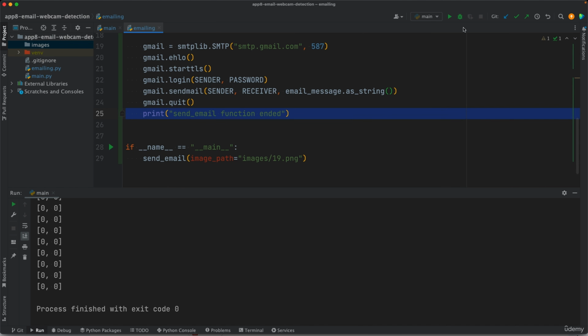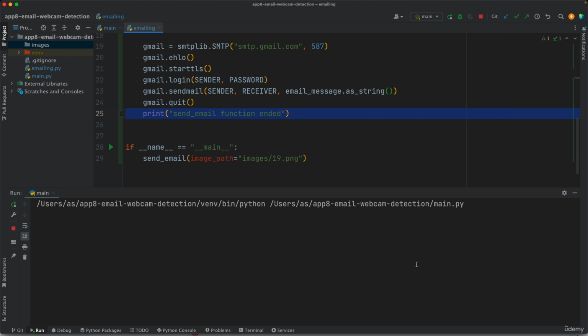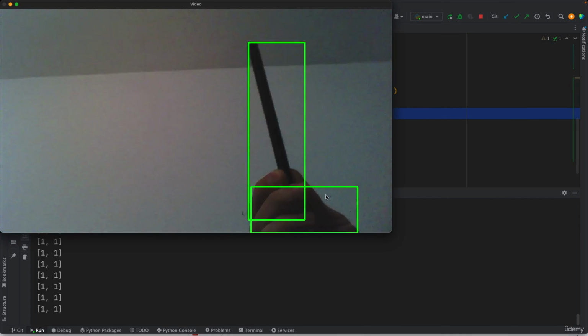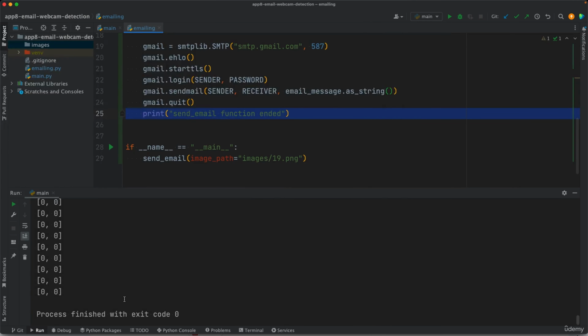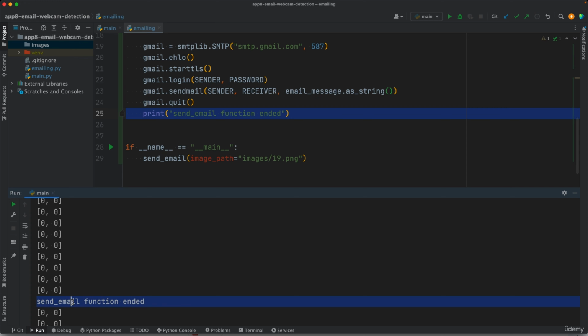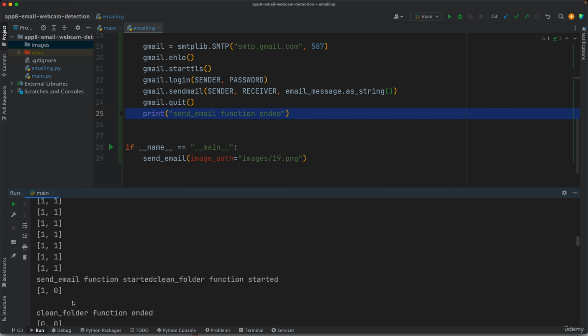So if I try again, this time I'll introduce the object, then go out and wait a while. You shouldn't stop the program immediately. You should wait for the email to be sent. So now I quit, and I saw that we already got this send email function ended. So this time it was successful, I suppose.